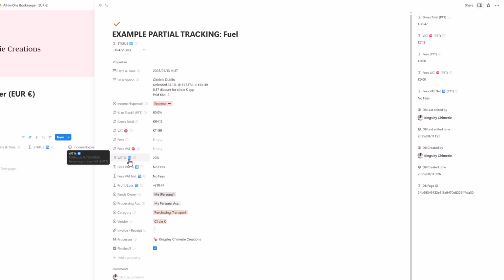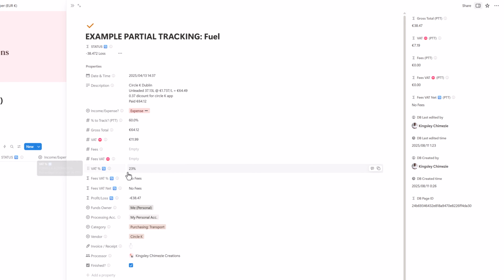Now this one here is just an automation, so that means anytime you put something somewhere, this will automatically calculate. You can see here, this one's telling you that there's no fees, but let's say we added in a fee, you can see it starts to make that calculation.